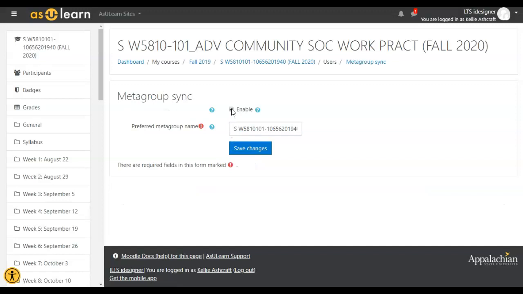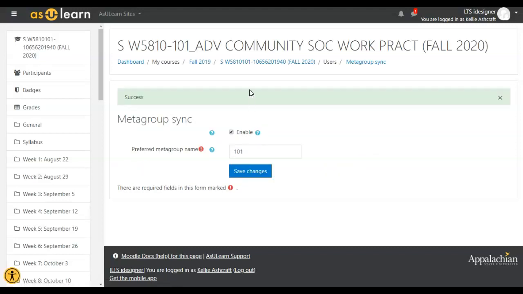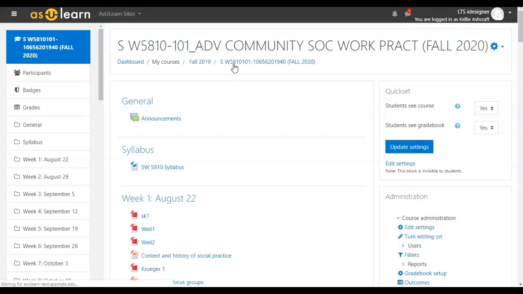Here, check Enable. This is going to have the preferred metagroup name. It defaults to the name of the course that you're in. You can select something much shorter. I'm just going to call this 101, and that way I know it's my 101 class. Then hit Save Changes. I'm going to navigate back to the main course page.